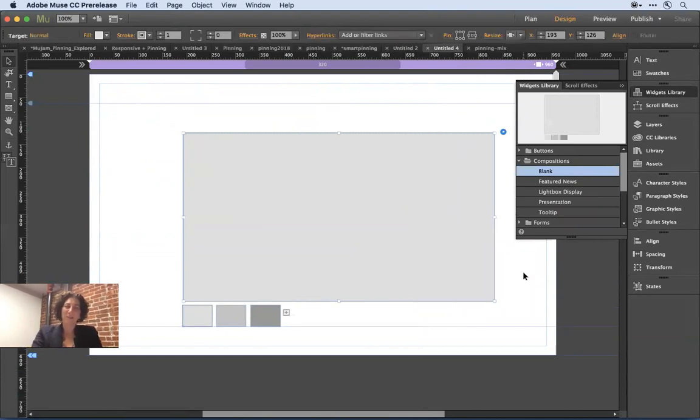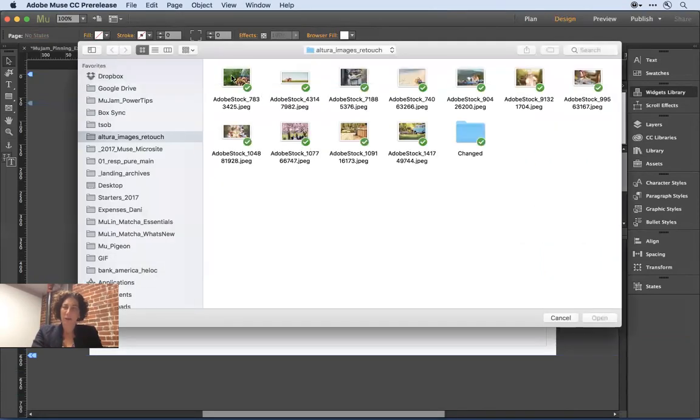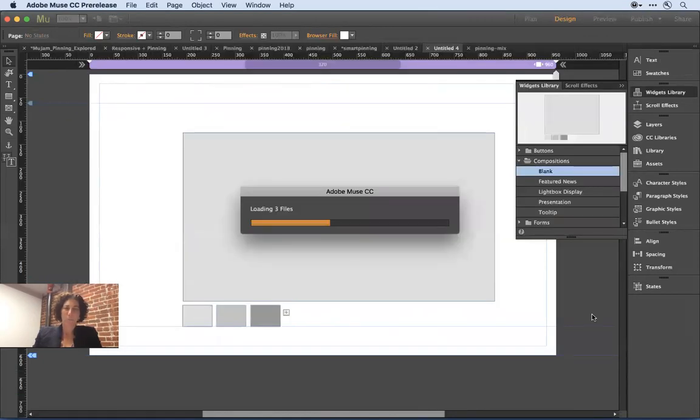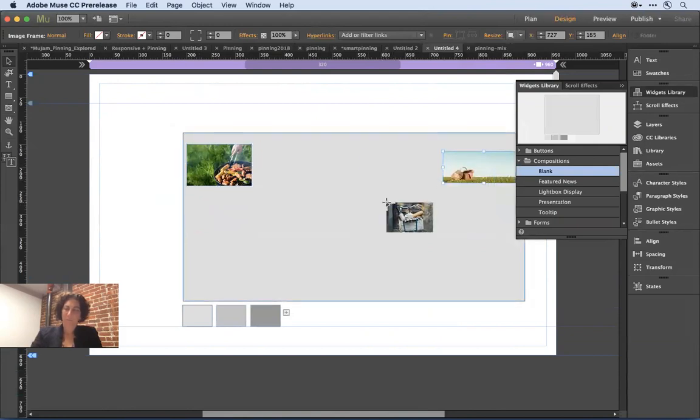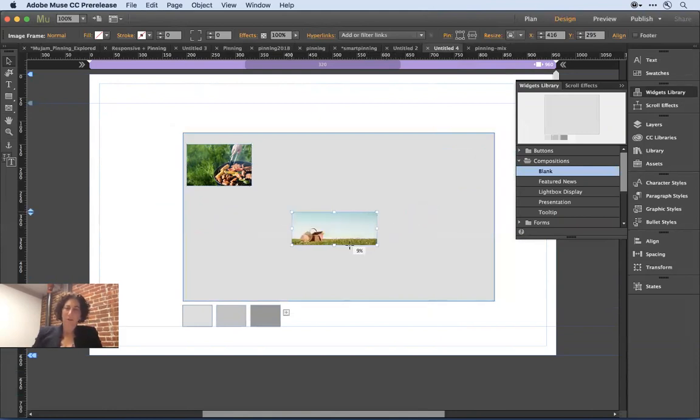If I come on in here, and let's say I place images, let's see if I can do this the right way. 1, 2, 3. I'm going to come on in and place them. It's going to be goofy. Put this guy in the middle, this guy here. And I select each of them and I set them to none for resize.